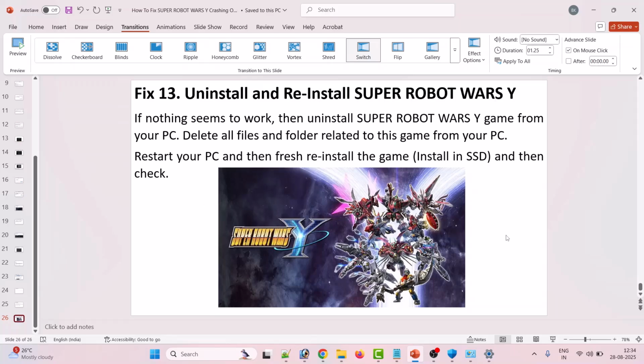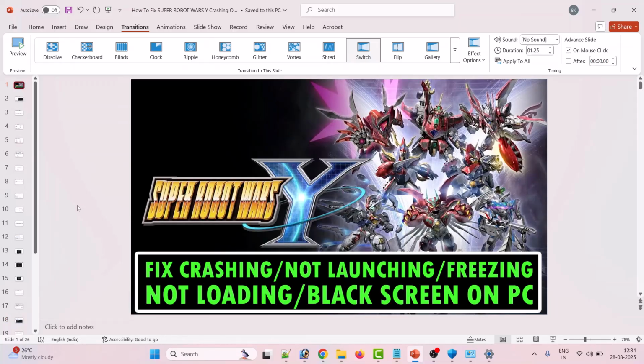If you have installed the game in local drive earlier, then this time try to install on external drive and then check. And if you have installed the game on external drive earlier, then this time try to install in local drive C drive and then you can launch the game and check. So by this way you can fix this Super Robot Wars Y game crashing at startup, crashing to desktop, not launching, won't launch, freezing, not loading, stuck on loading screen or black screen on PC.